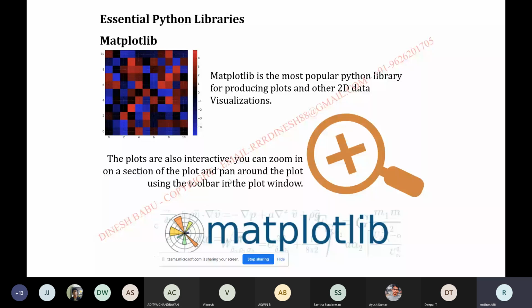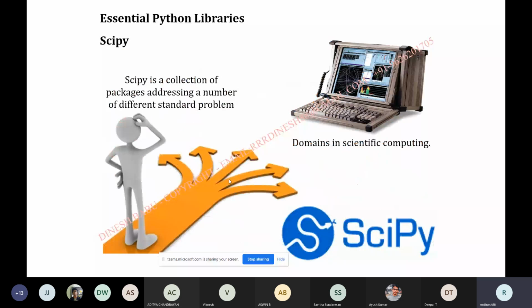Then SciPy, that is scientific Python. All the statistical analysis we can do with the help of the SciPy package.